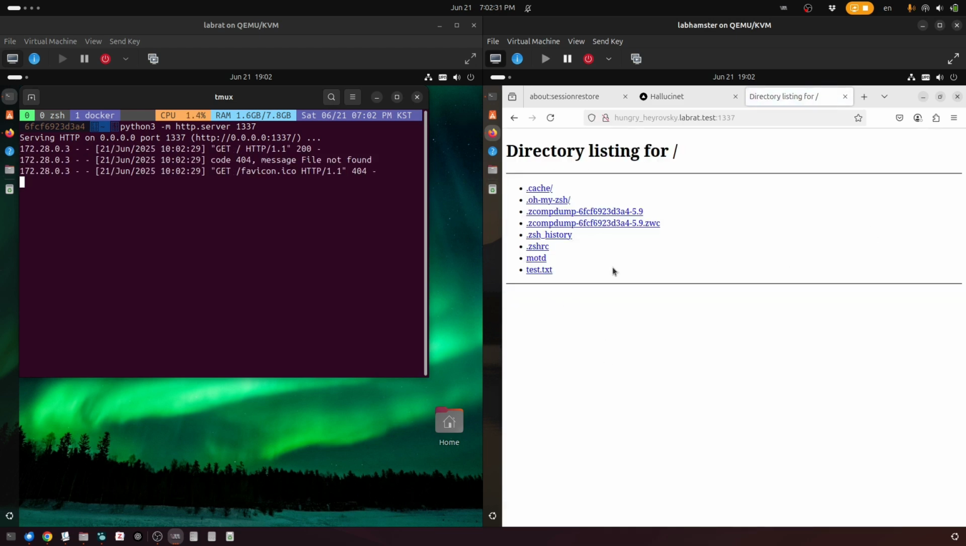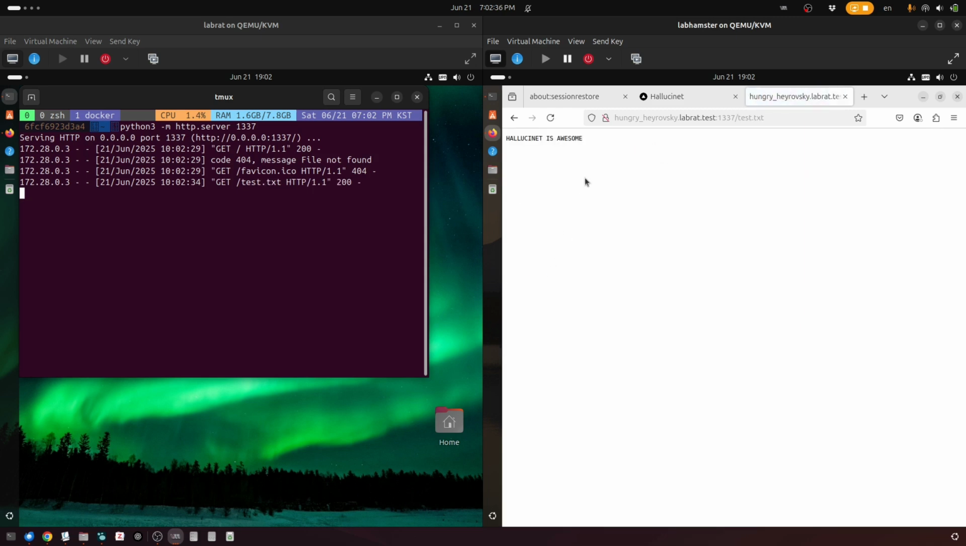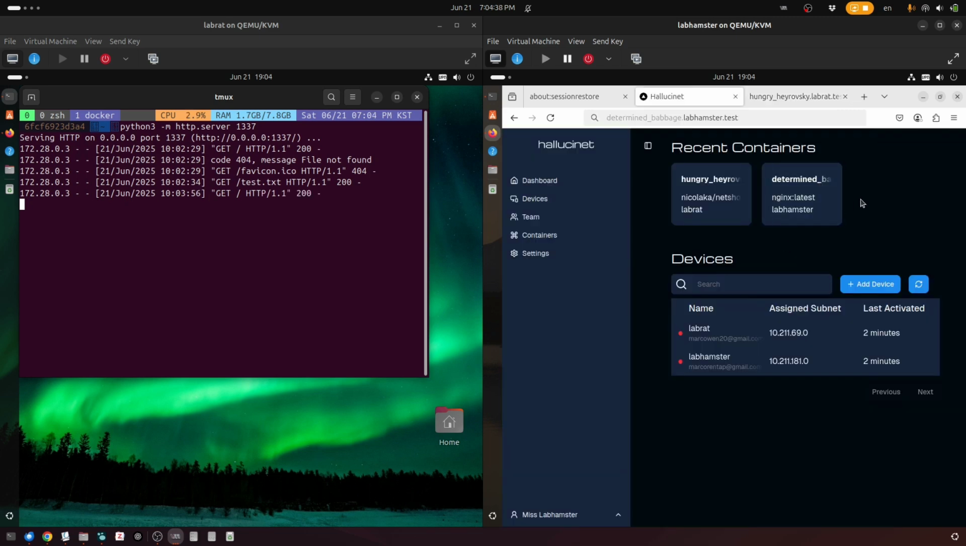And here is the Python HTTP server, and this is the test file that we have just created. So we can directly connect to containers from another device on the browser on any port that we want. So this greatly simplifies development. Since we have some more time, we also decided to demonstrate other features that are extension features to Hallucinet.